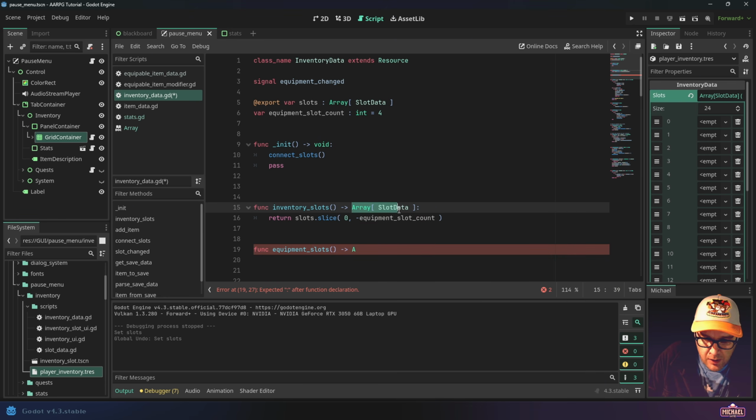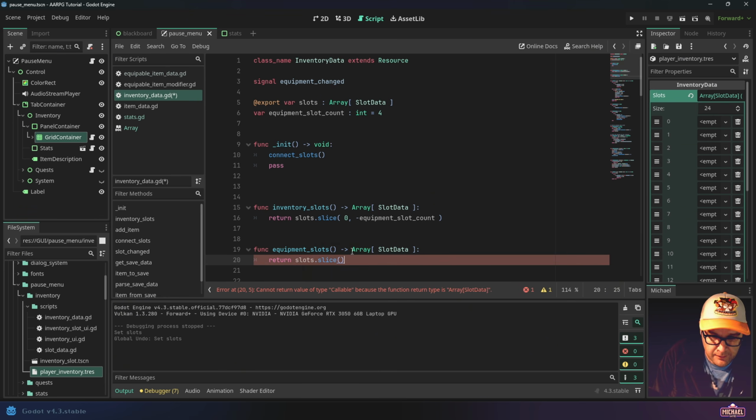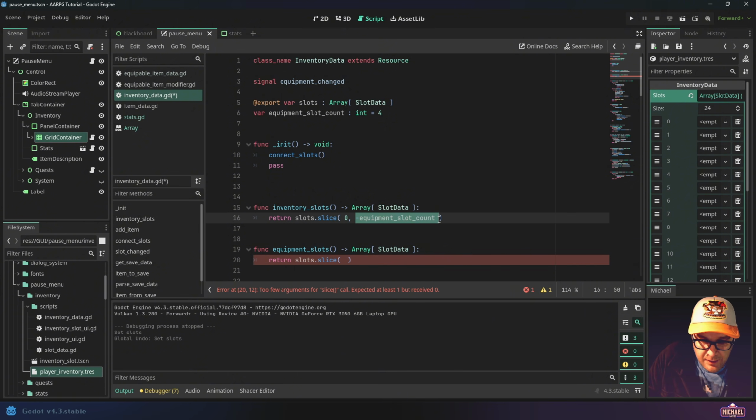And this will also be returning one of these arrays. So I'm just going to copy that just to make it quick and easy. And this one will return a different set of slots. So we'll say slots.slice. And then what we're going to do here is we can take this number, right?